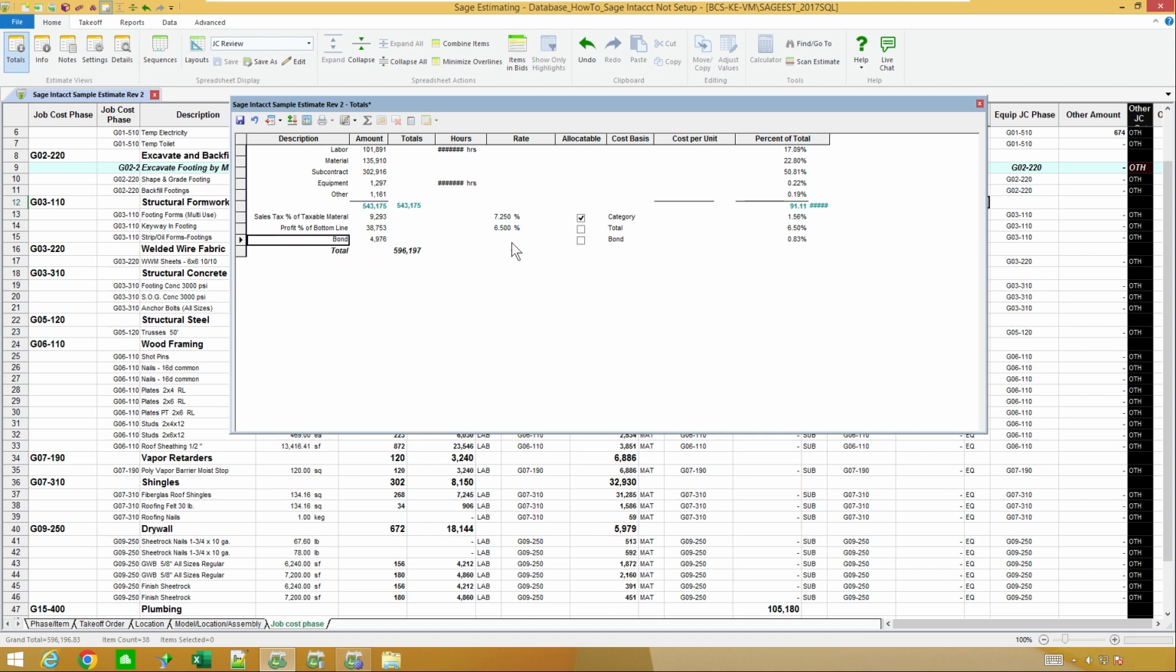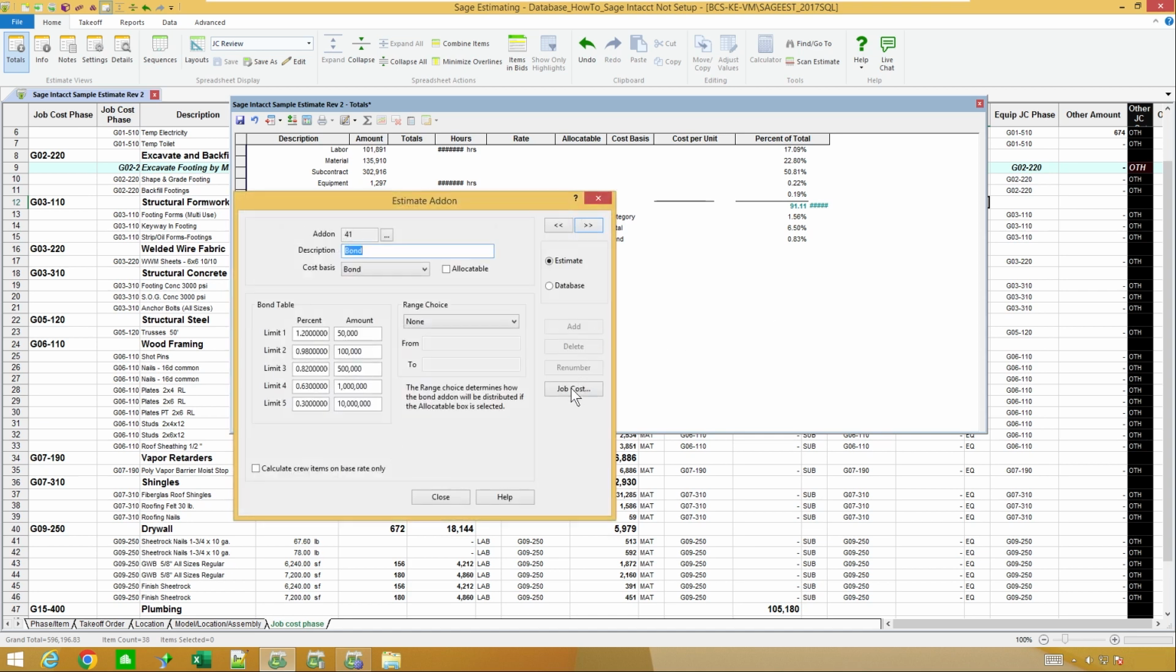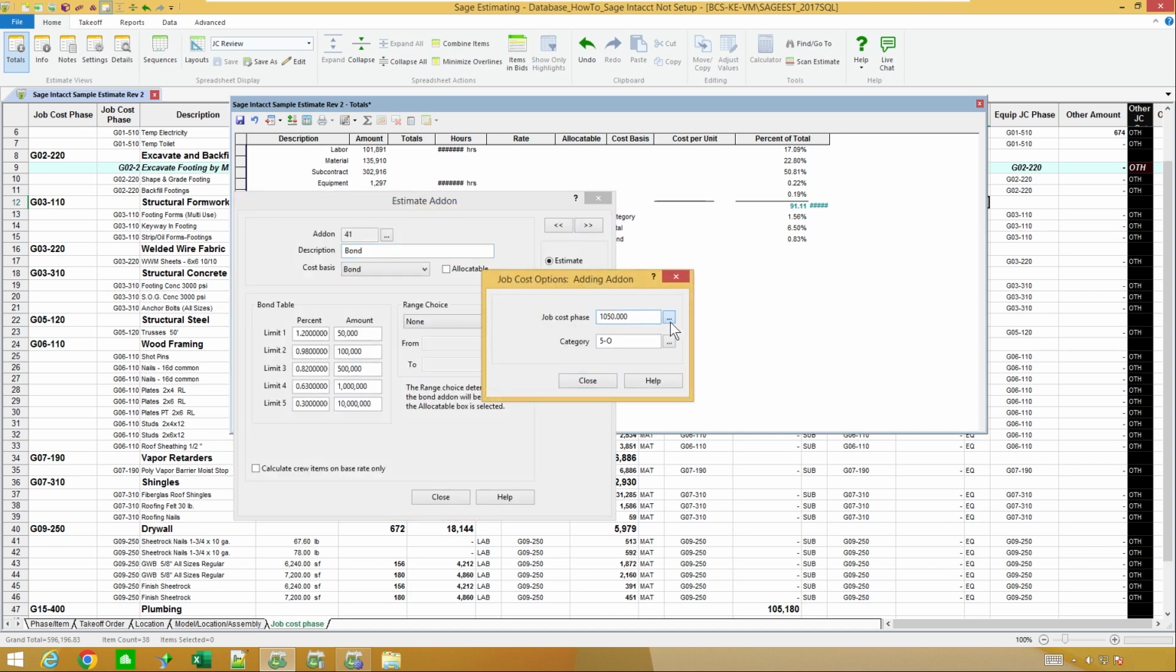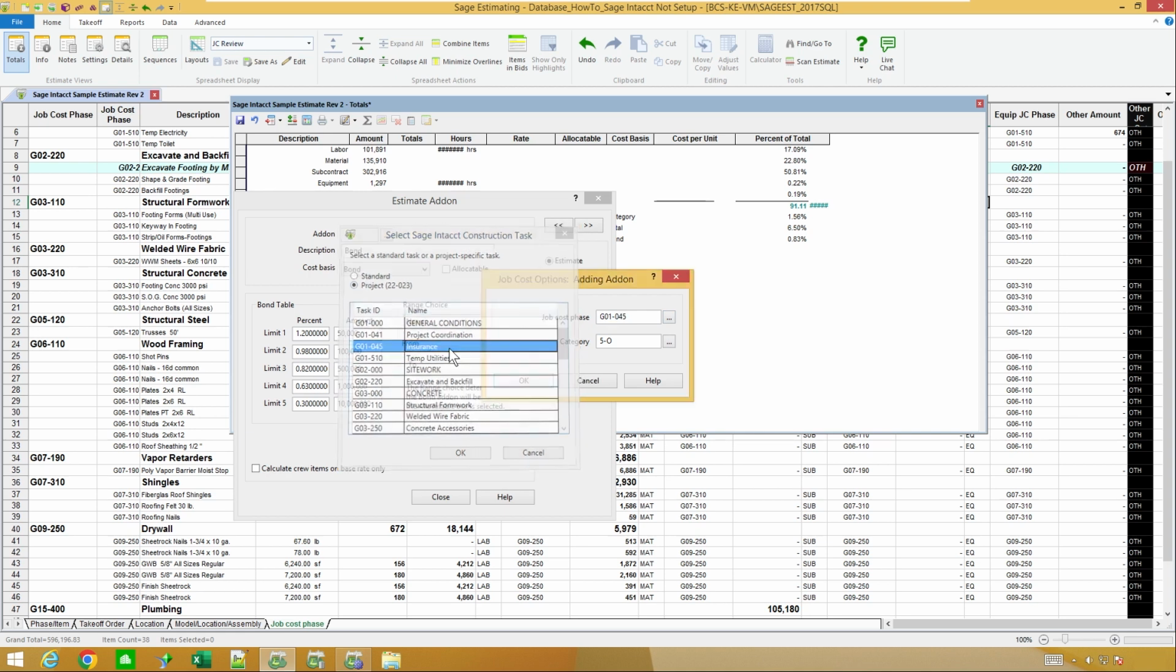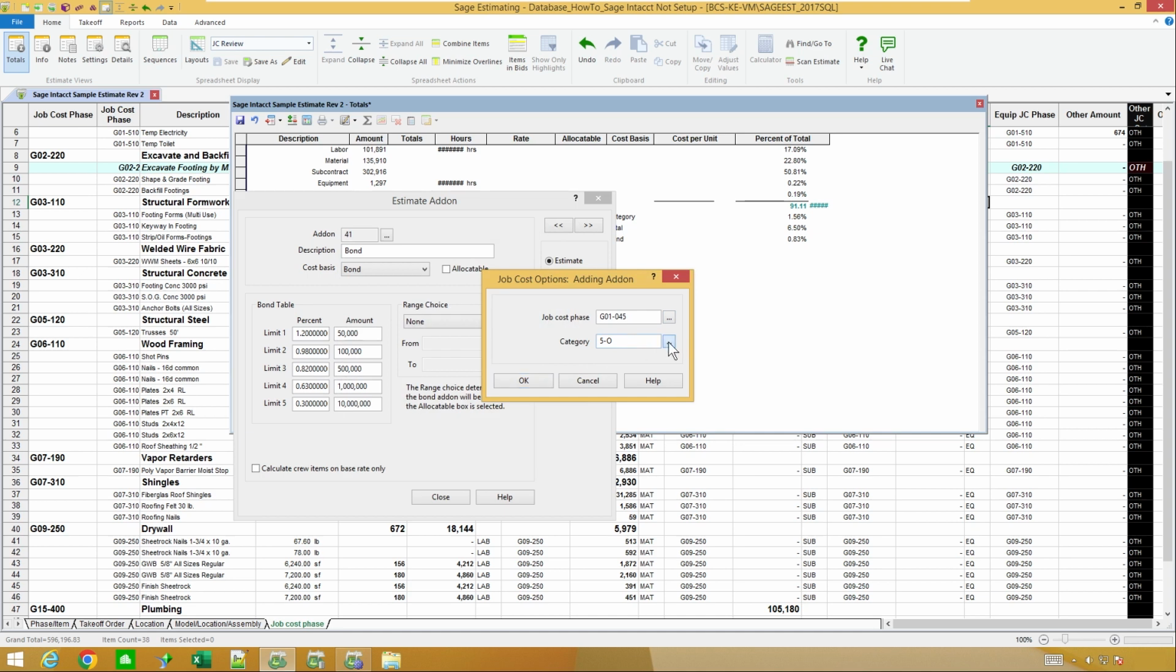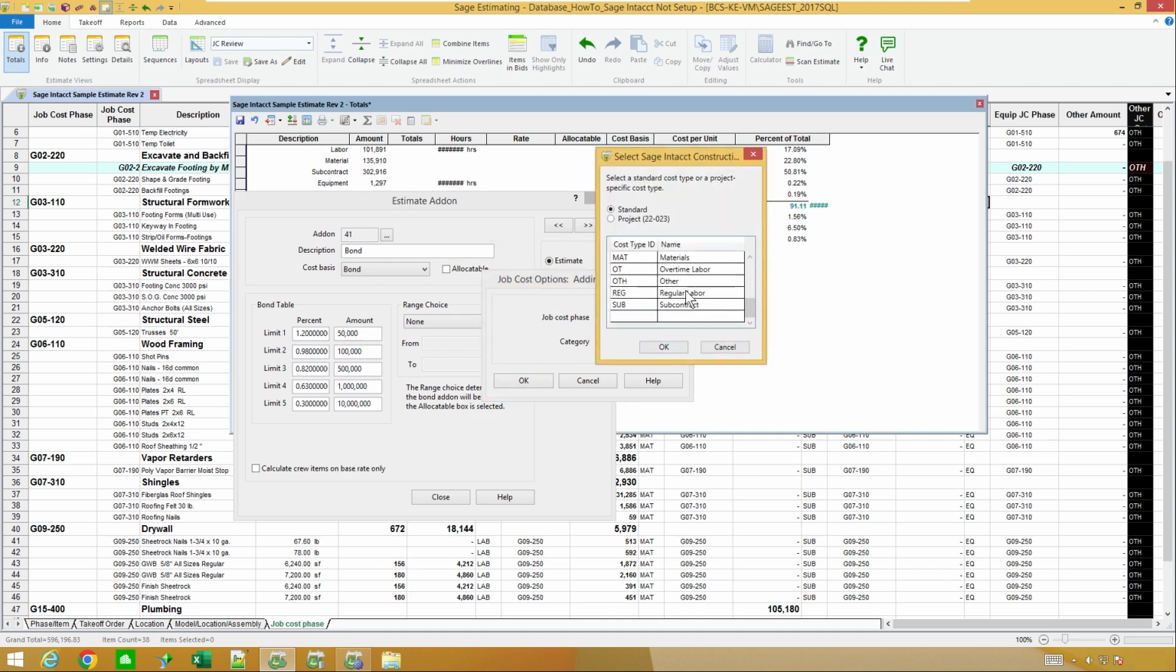So I don't want it back spread though. So I'm going to go and edit that add-on and let's see where it's trying to go to currently. So I'm pretty sure that's not a right code. So I'm going to go ahead and look in my list of cost codes here. And I'm going to just throw that under insurance. And I'm going to say that that corresponds with category of other.